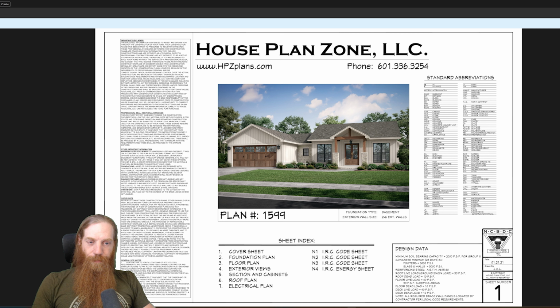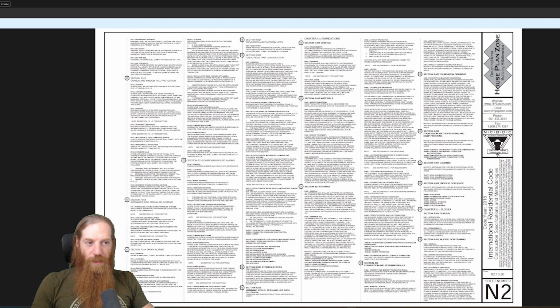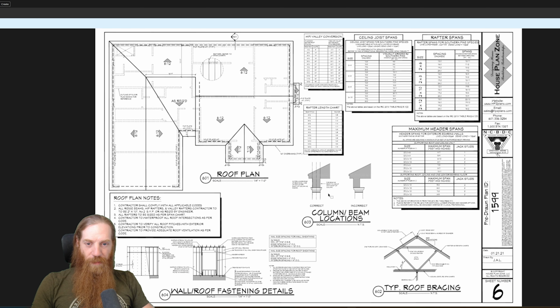What other, the floor plan, let me see. So I'll just say it's a pretty basic set of plans. I mean, there's a lot of extra details in here that a lot of these house plan websites want to throw in there, just to make it look like you're getting more value, I guess. And that's the roof stuff.